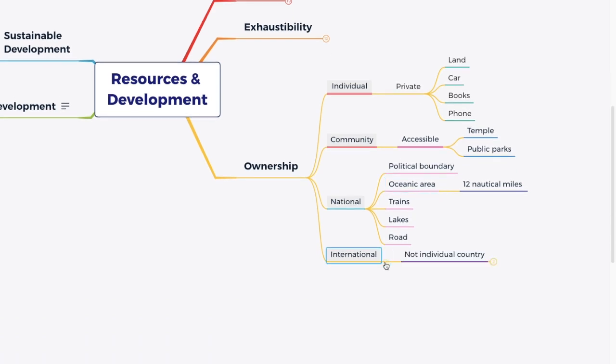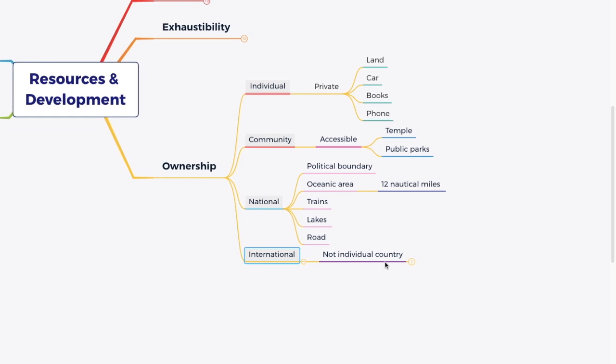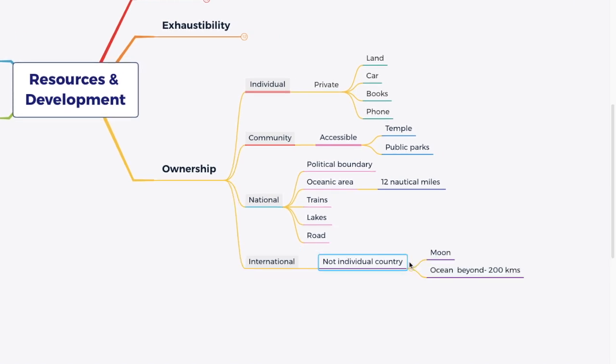We go on to the international one. When it comes to international, no one country can say that these are my resources. Certain resources belong to everyone. Example, you have moon, sun, etc. And also ocean beyond 200 kilometers from your coastal area.